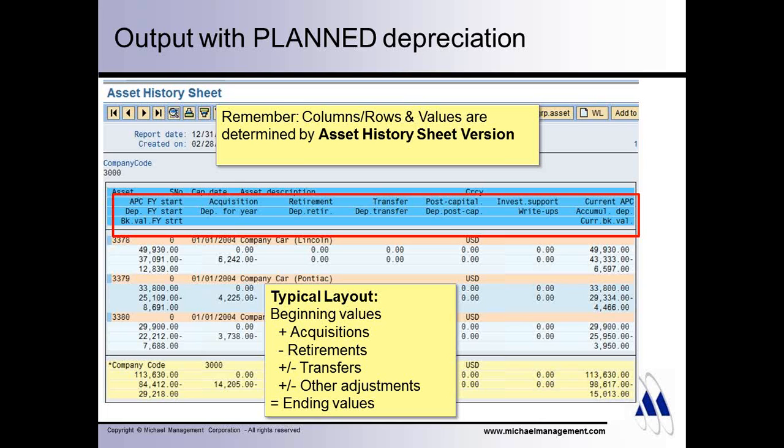You could even take it further. You can split out the inter-company transfers, again, into transfers in versus transfers out. You could do that too. Then you see how much money was transferred into my company code versus how much money was transferred out.